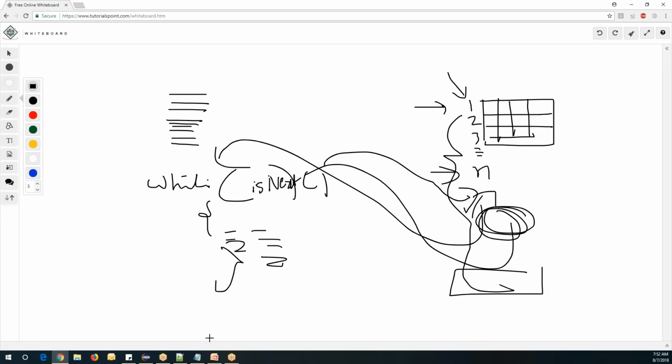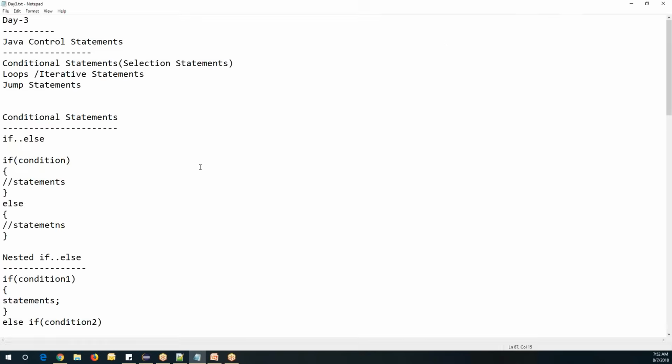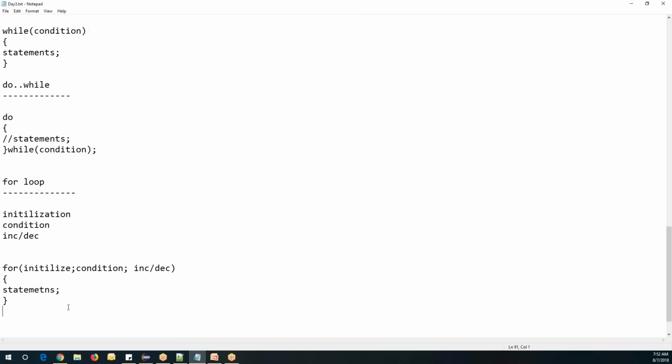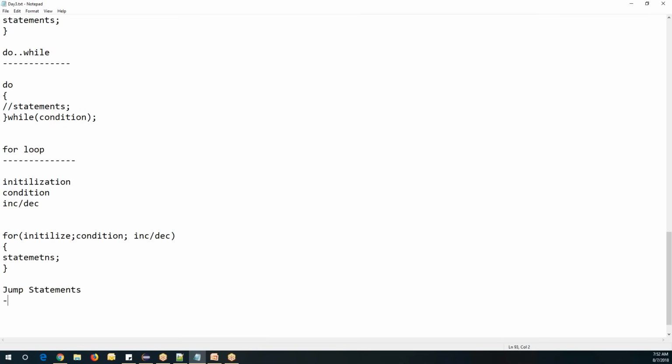Okay. Then finally we have jumping statements, jump statements. There are only two statements we have under jump statements. One is called break and one is called continue. These are the two commands which come under jump statements.